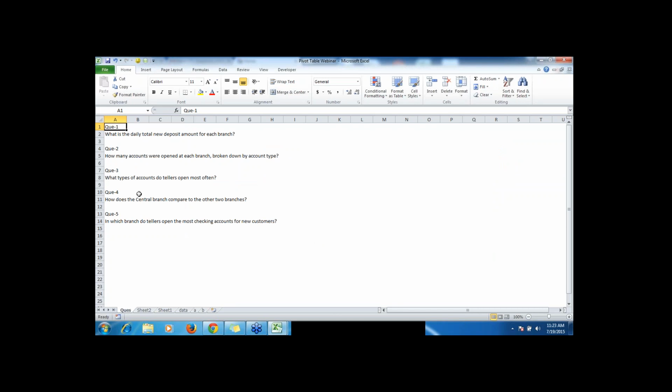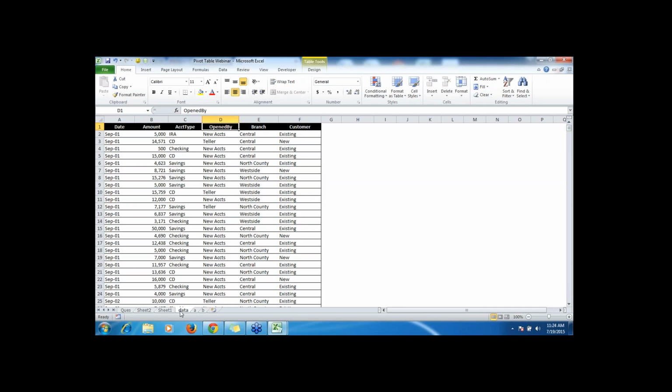So first question. In this very first question, I want to show you one thing. It's a simple question, although there is one more important new function in this. What is the daily total new deposit amount for each branch? So I'll go to the data tab.